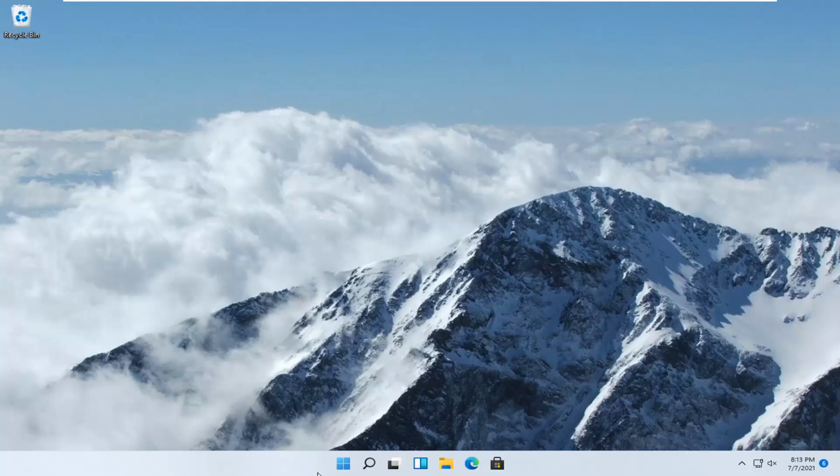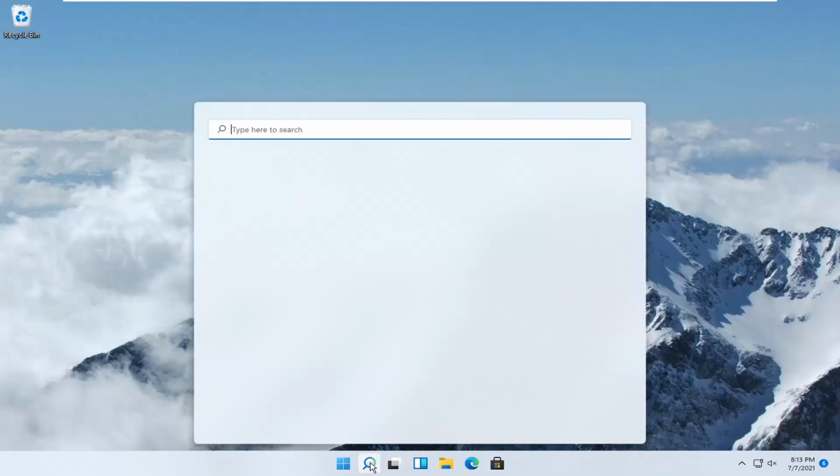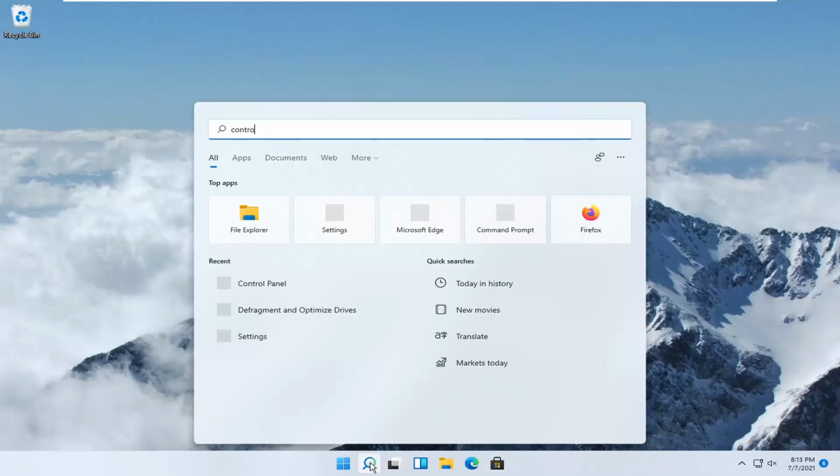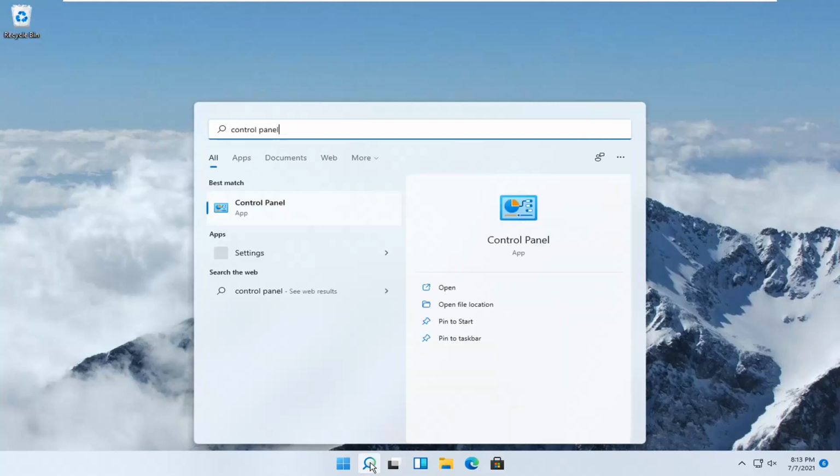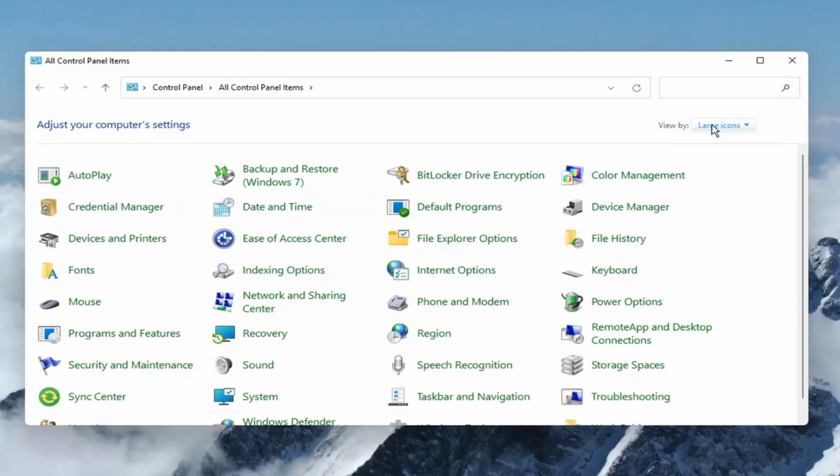So all you have to do is select the search magnify icon down your taskbar and go ahead and left click on it. And you want to search for Control Panel. Best result should come back with Control Panel. Go ahead and open that up. And you want to set your view by to large icons, and then you want to select keyboard, so go ahead and left click on that.